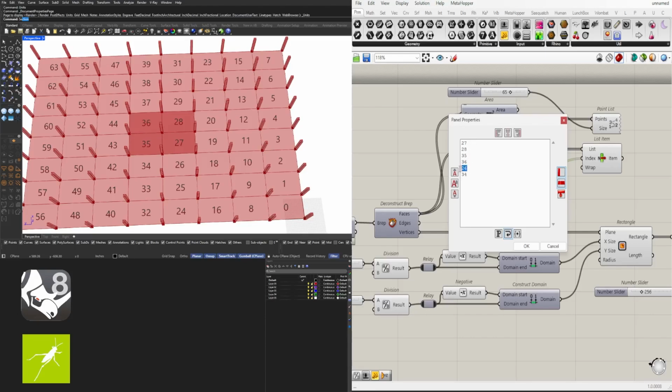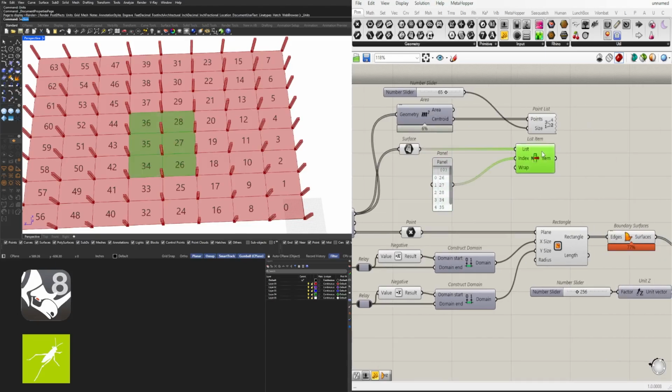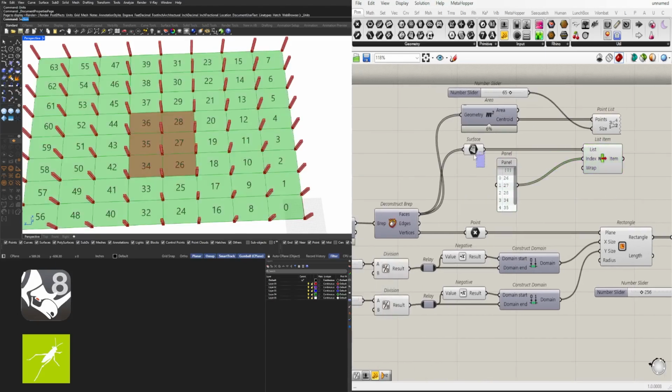But I do like to keep my information organized. So we'll go here to 26 and then 34. So now we've extracted just those panels from the grid, and we're going to use that as a core element for our circulation.